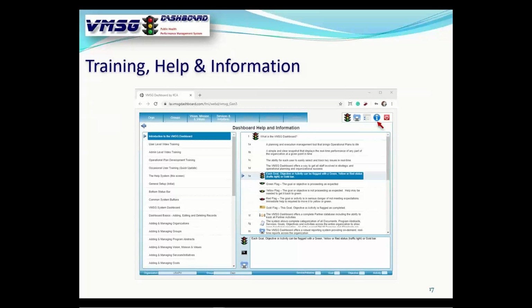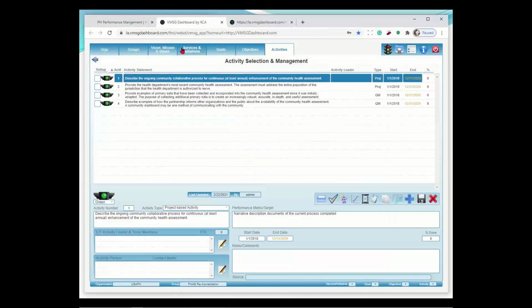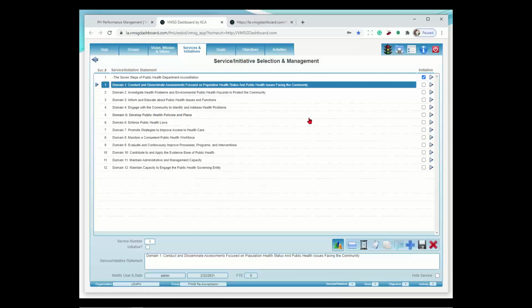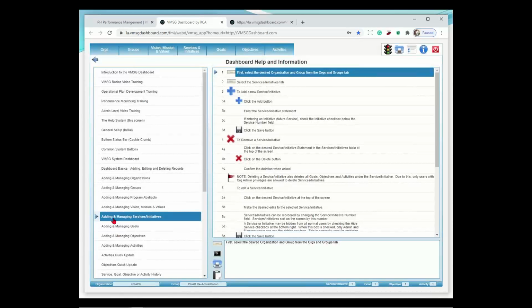I already showed you a little bit about this, but training, help, and information. Here's what I recommend. As you're going through the system, let's say I'm at the services level here, and I'm wondering, what are all these buttons down here? What am I supposed to be doing on this screen? The first step is always to just hit the little blue button up here. So I'm on the services screen. When I hit that, it takes me right down to adding and managing services.